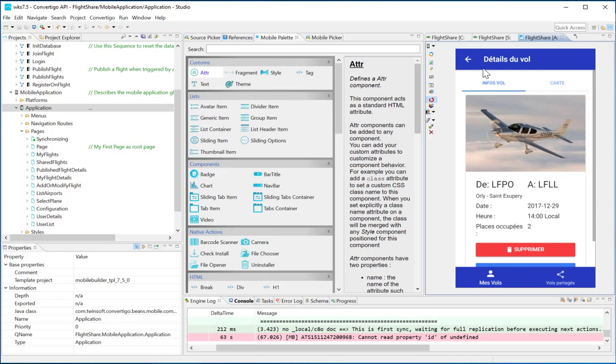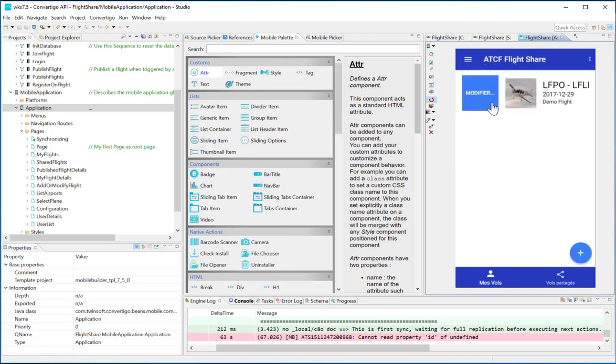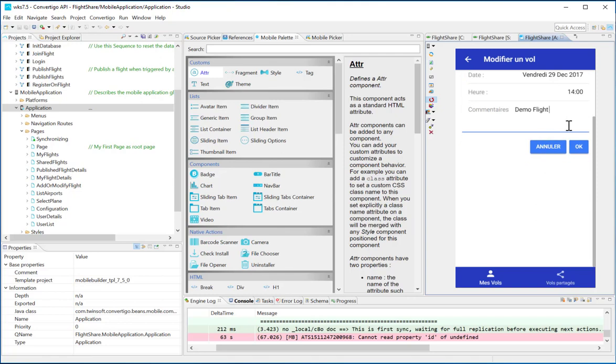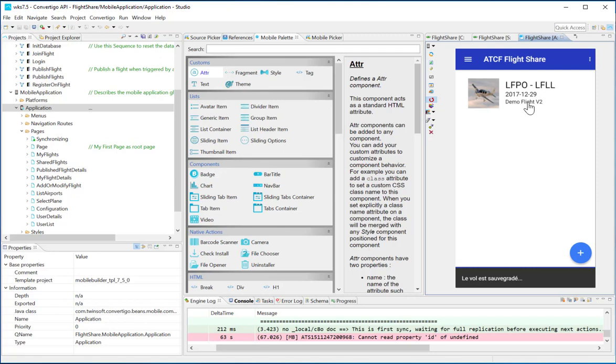So again, I can modify the flight too. So modify, and I will, for example, modify here the flight V2. So just to modify the flight here. So you have to know that everything is stored locally in the database, because this is an offline full sync application. Even if there's no network, it will still work, because I'm just modifying local data now in my application here.